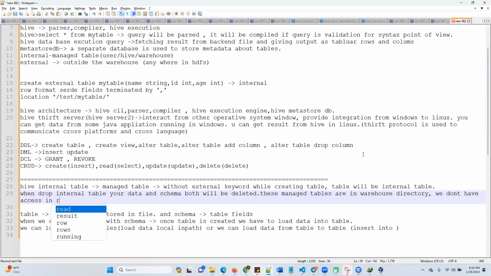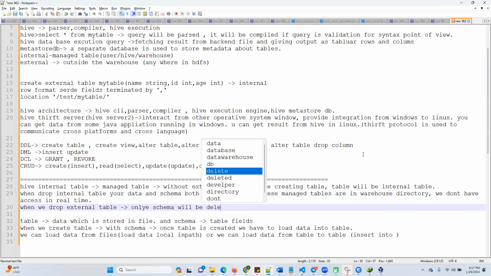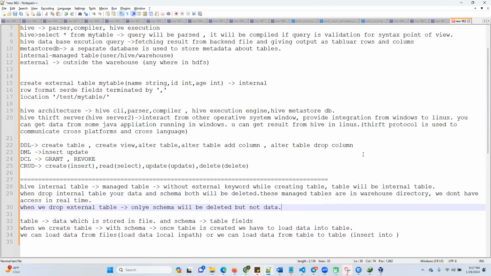In real time, most of the time we create external tables. So when we drop an external table, only the schema will be deleted, but not the data. If only the schema is deleted, it means you can recreate the table again, because your data is in place. Data is in the same place. It is not gone anywhere.